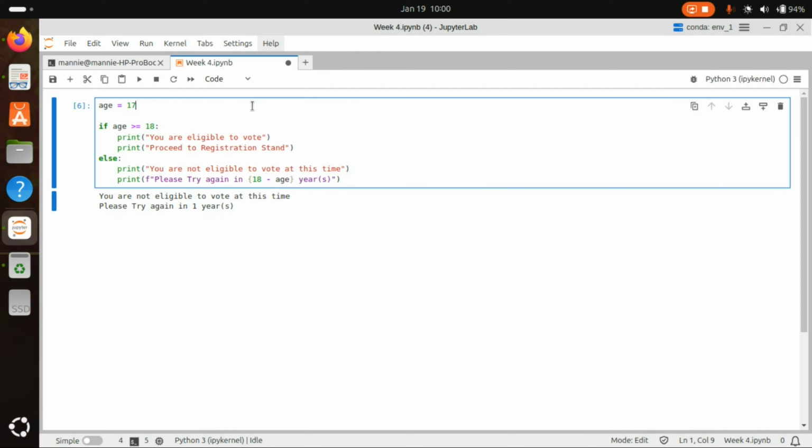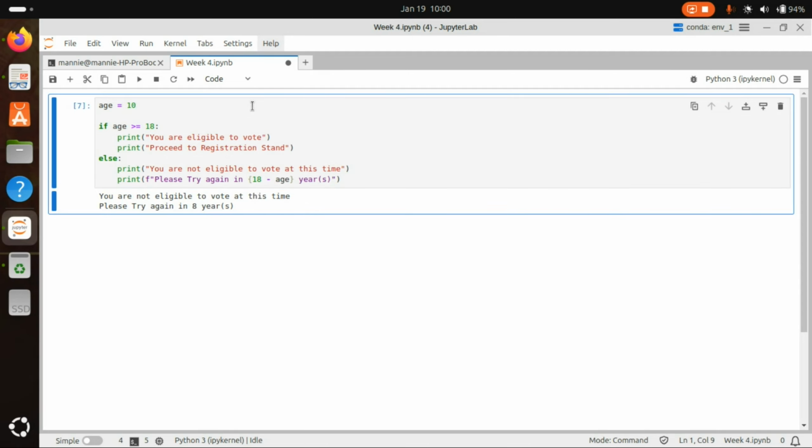So what if the person's age is 10? Please try again in 8 years. So you can see we're just using whatever we knew previously to be able to solve this problem. And you can also come up with your own way of doing this. Think about other examples, think about any other thing that you can use numbers to actually check for conditions.